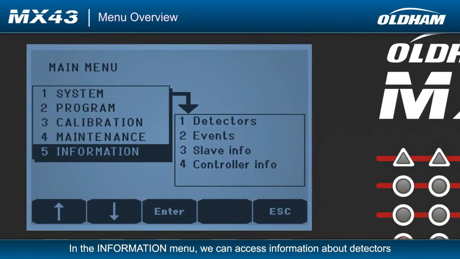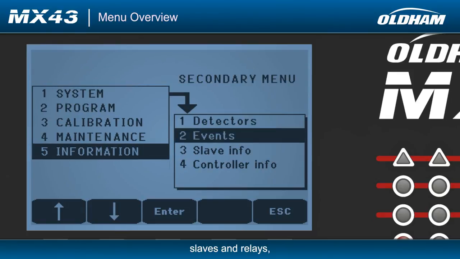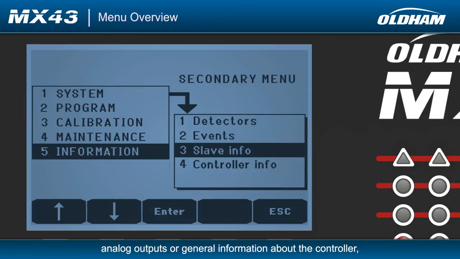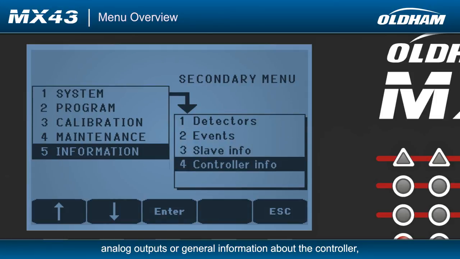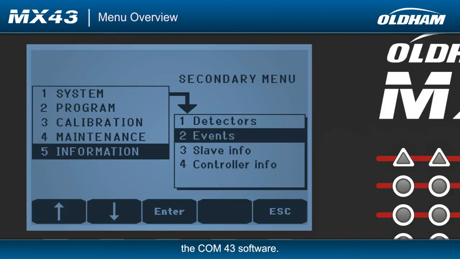In the information menu, we can access information about detectors, alarm levels and faults, slaves and relays, analog outputs, or general information about the controller and resets or reconfigurations carried out using the COM43 software.